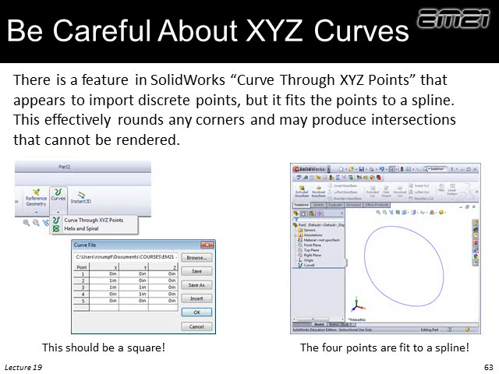So here's where I was talking about, so be careful. Here's a little option where you can curve through XYZ points. A little spreadsheet pops up, you can type in numbers. However, notice I've typed in the positions that would essentially do a square, but when it draws it, it's an oval. It's really a spline, and it interpolates and it smooths, and it's not suitable for bringing in a custom polygon.